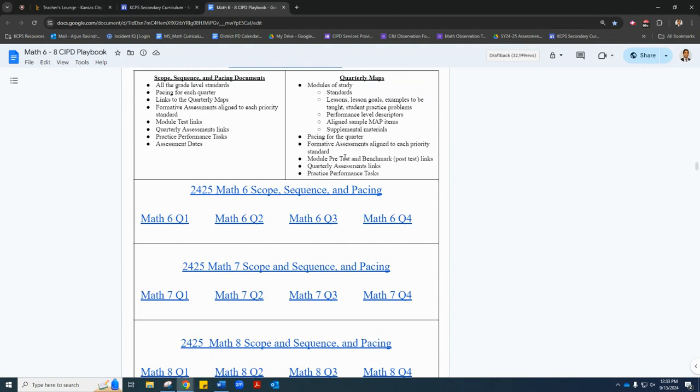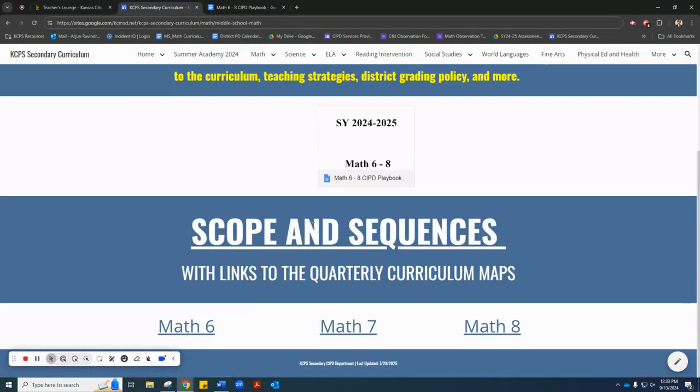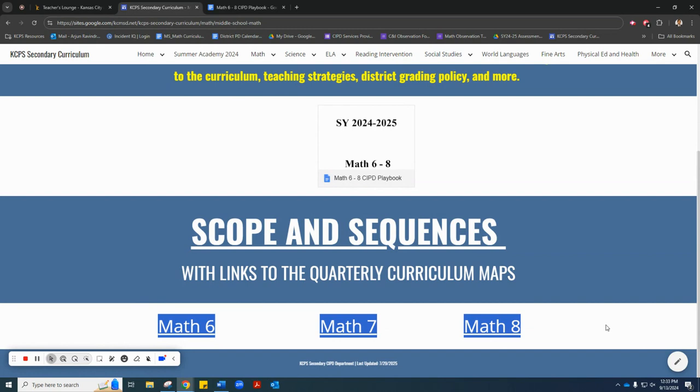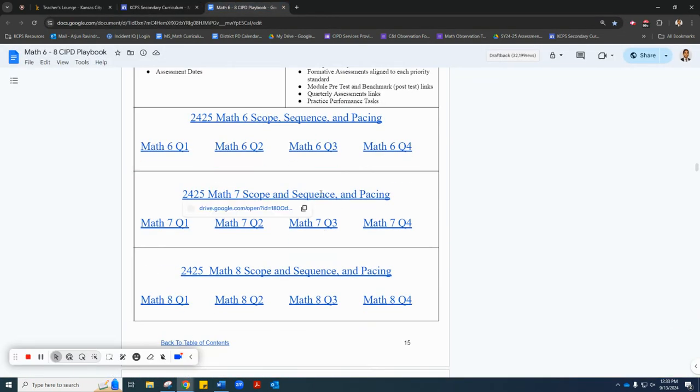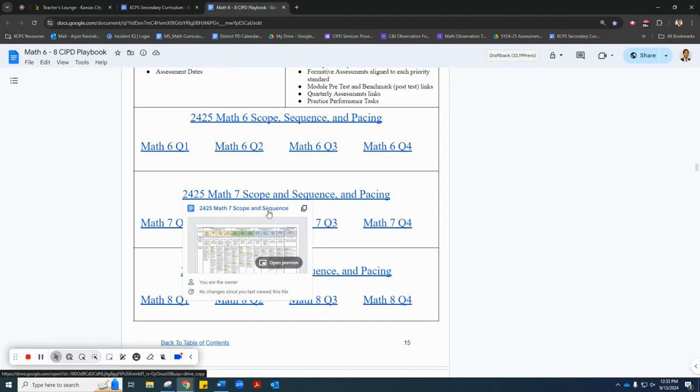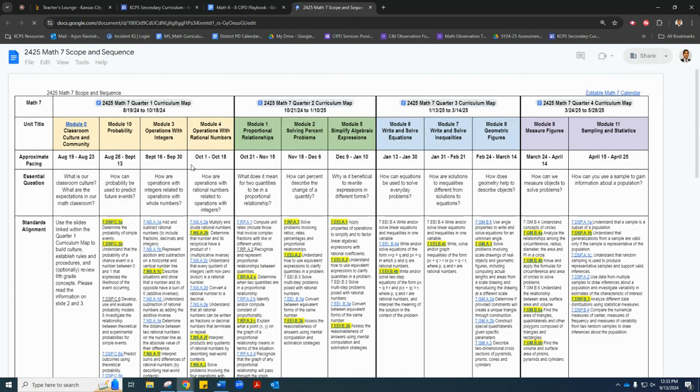So this document is not only linked in the playbook, but it's also conveniently linked right down here. And then you can access the quarterly links from there as well. So just because it's in the middle, I'm going to click on the 7th grade Math 7 scope and sequence. Okay. This document, like I said, is the year at a glance. So I'm just going to go line by line to identify key features.